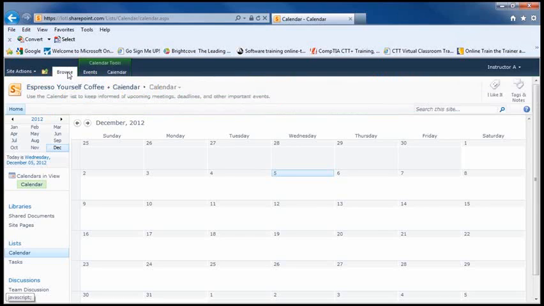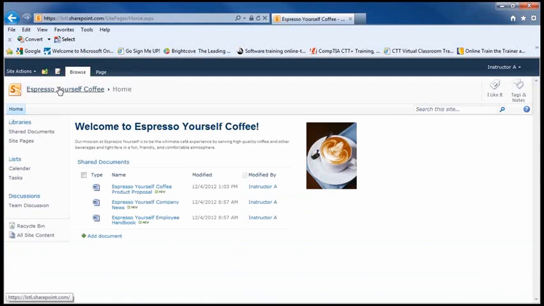If I go back to the Browse tab, I'll see my breadcrumb trail. And if I want to get back to my home page, one way is to click on the Espresso Yourself Coffee title. And this will bring me back to my home page.